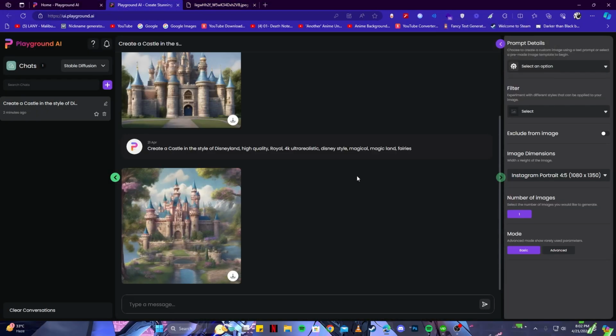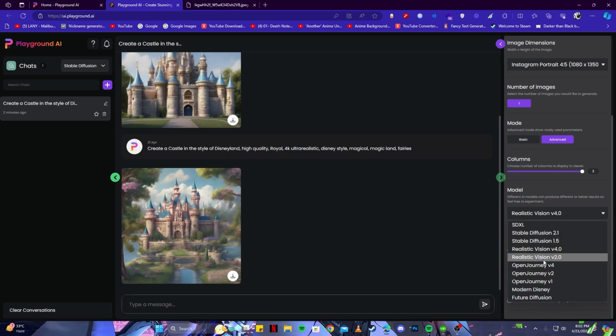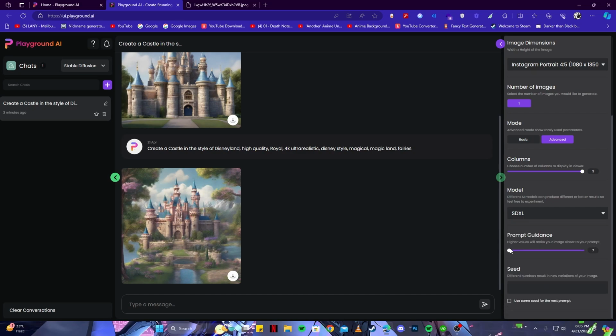And if we go back, let's try using the advanced mode and see what it does. And here we have more options. If we click on the advanced, we can select the number of columns. We can select a model here, and there are several of them. Currently, we have selected Realistic Vision. So let's go ahead and try selecting the Stable Diffusion 2.1, or we can also try the SDXL. And here is a prompt guidance, which basically means, if this value is higher, the image will match our prompt as best as it can.